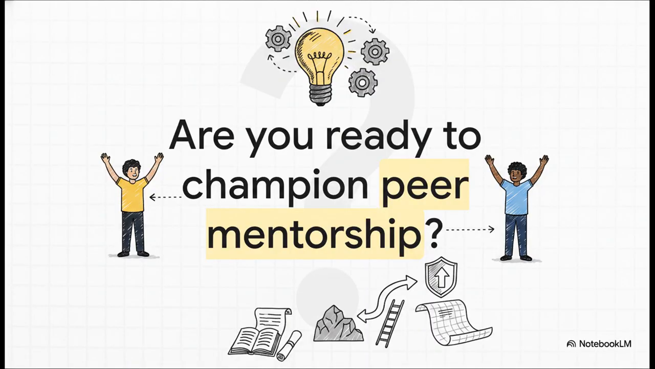Which brings us to our final thought today. As we look toward tomorrow's students, is your institution ready to turn potential obstacles into opportunities for collective advancement? The data is clear, the frameworks are completely proven, and the blueprint is right here. It's time to champion peer mentorship on your campus.